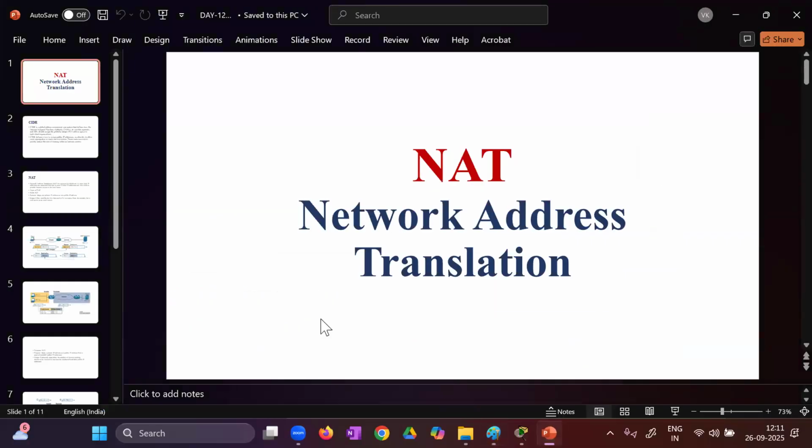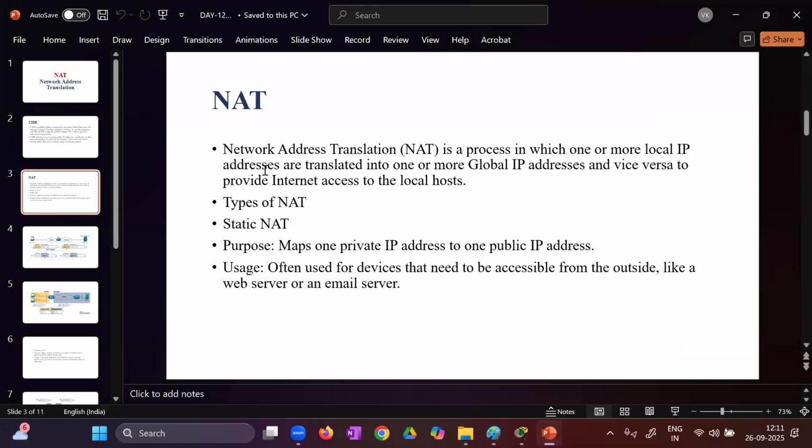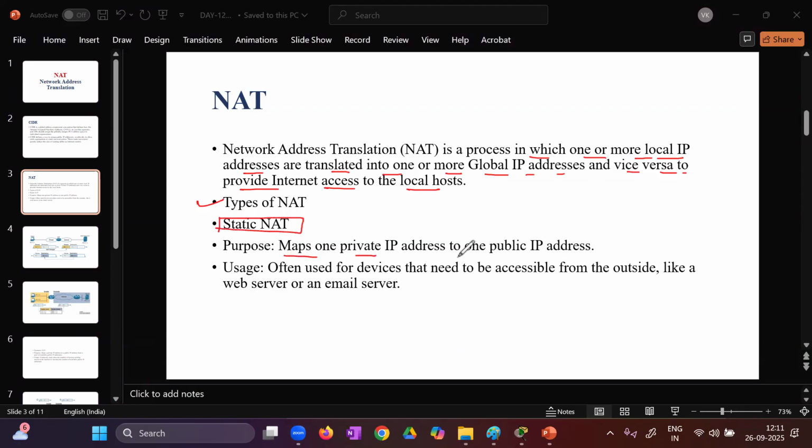All of this is written in the PPT as well. See here. Network address translation is a process in which one or more local IP addresses are translated into one or more global IP addresses and vice versa, to provide internet access to the local host. Correct? The type of NAT we have is static NAT. The purpose is to map one private IP address to one public IP address. It is often used for a device that needs to be accessible from the outside, like a web server or an email server that we have discussed, where it requires a reliable address.